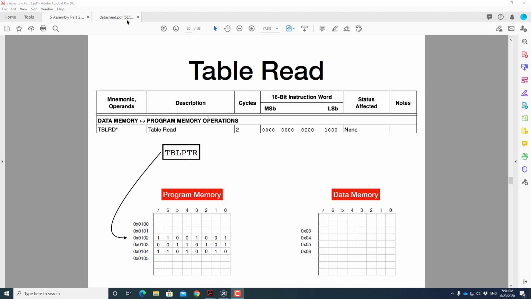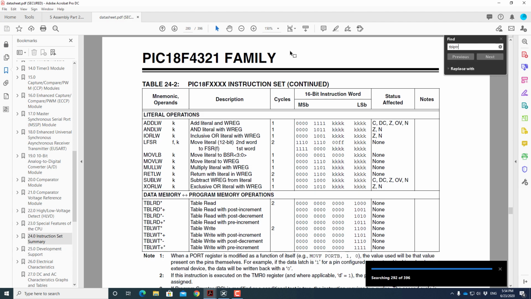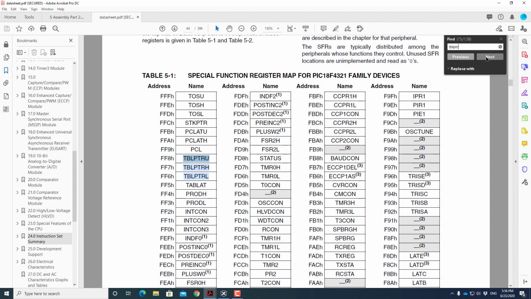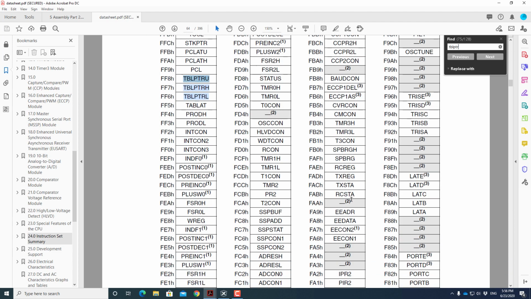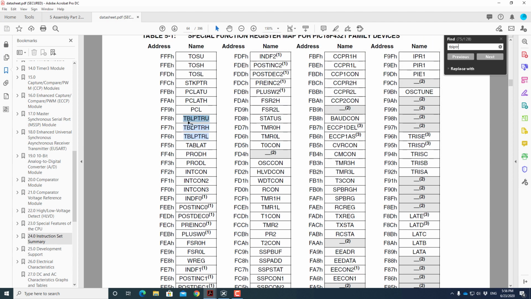And if you go to the data sheet, you can scroll all the way up and look for TBLPTR, table pointer, and you're going to find a bunch of them. Let me pause and look for it. Okay, so I found it under the special function registers, on page 62. You're going to see that this is not necessarily the table pointer only.